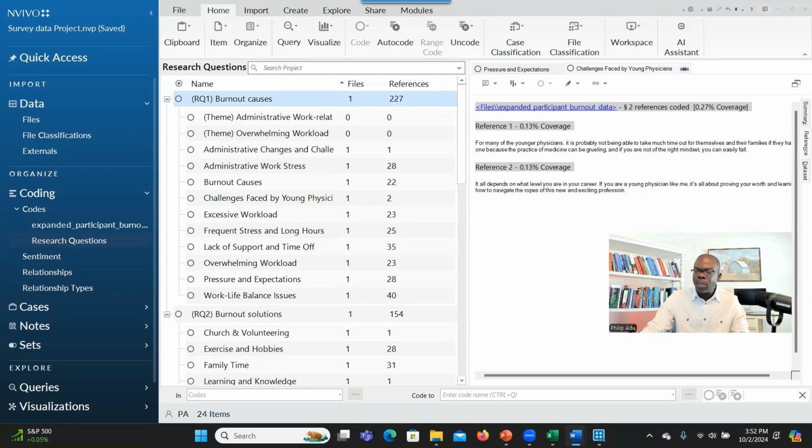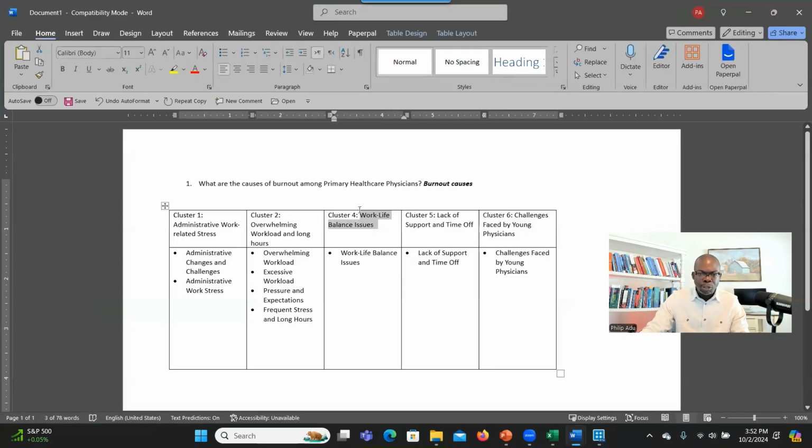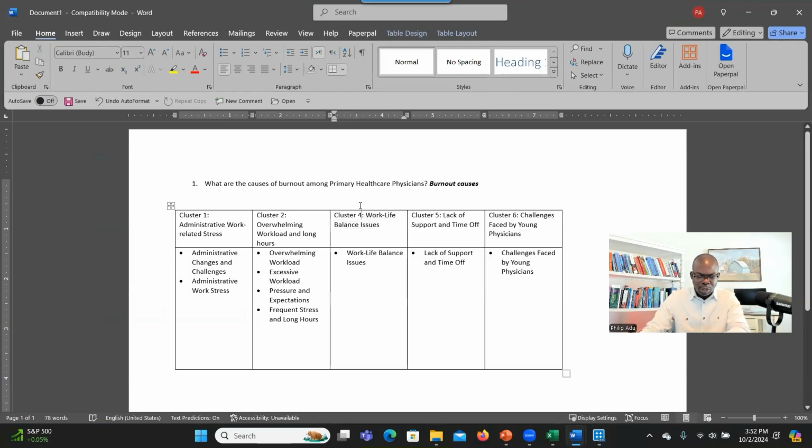Oh, I made a mistake here. I should have changed this one. So this one will be cluster 3. This one will be cluster 4, and this one will be cluster 5. So we have 5 themes, right?